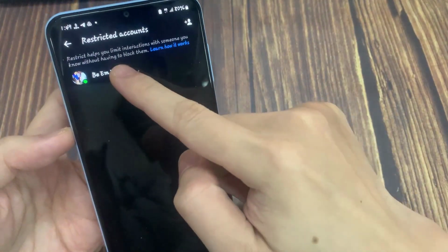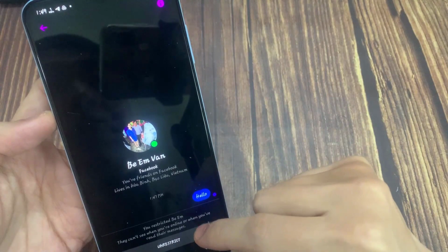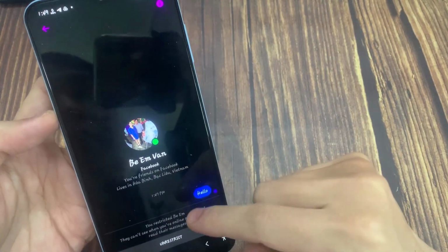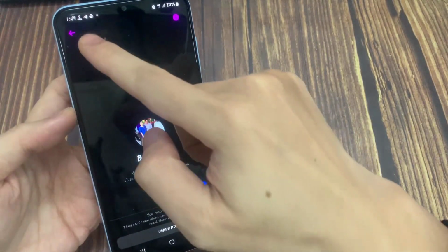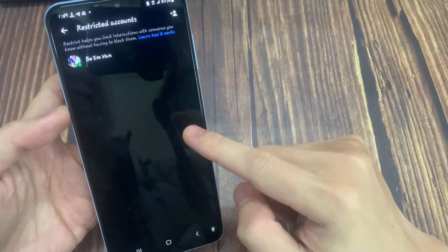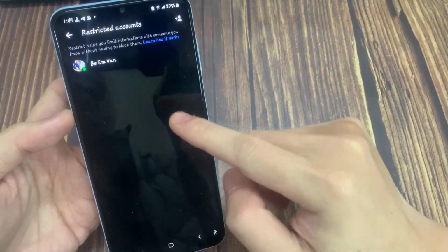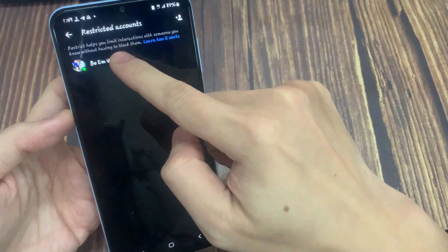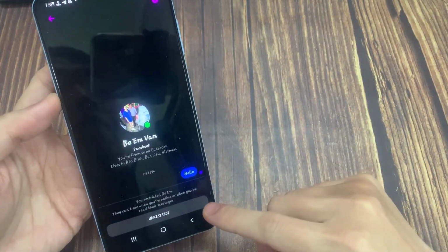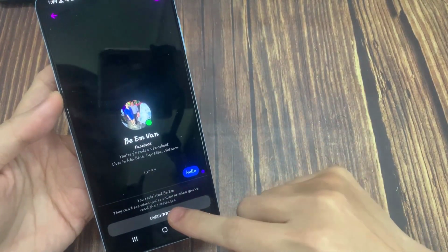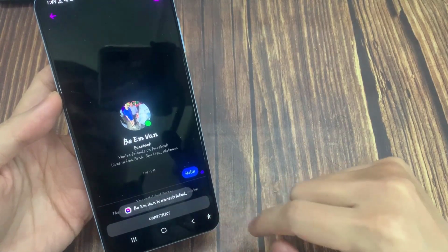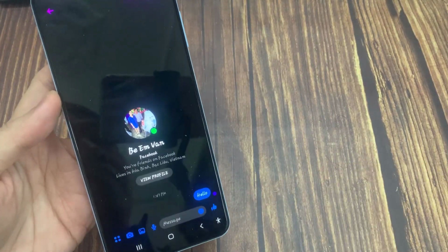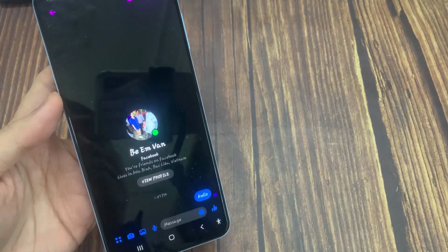Now you can see I restricted those accounts. You can find here those messages are restricted. So you can unrestrict them, just click on here. Then you can find them unrestricted. So just click on here. You can see that this message is unrestricted.